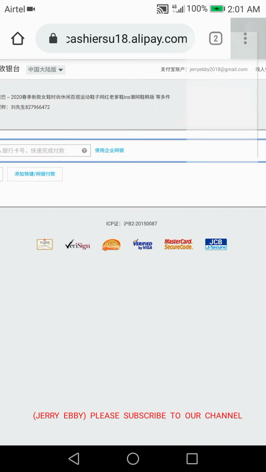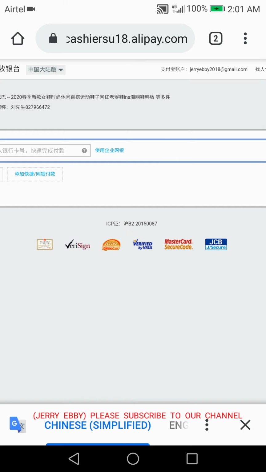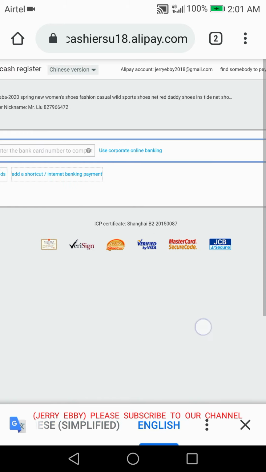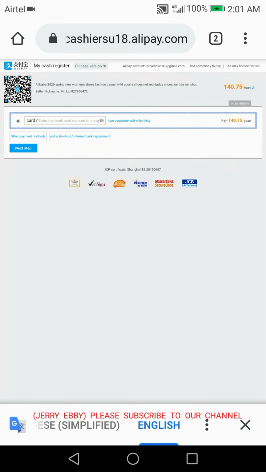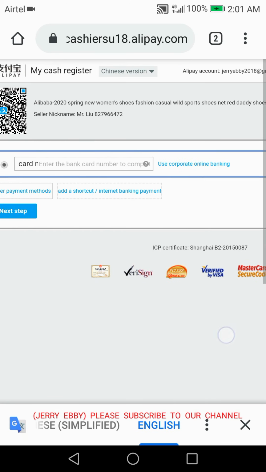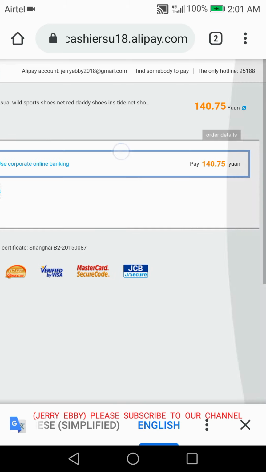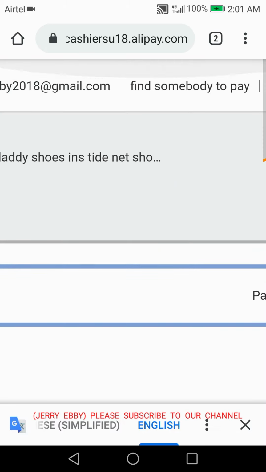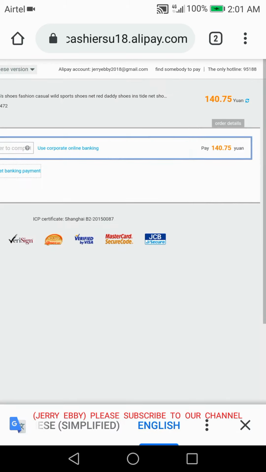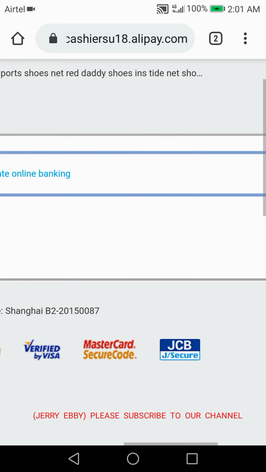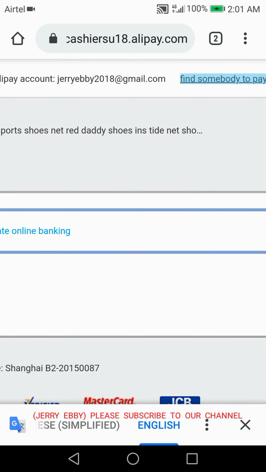Now let's translate. Now it has told me I don't have money on my Alipay. Now they say I should input my card number, and I don't have a Chinese one. Now the next thing I'll do, I'll look for the pay for me option. Now you come to the top, you see find somebody to pay. This find somebody to pay is what we're using. Now we'll click on find somebody to pay.